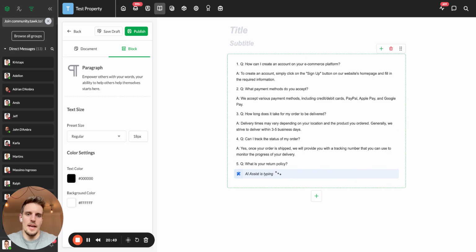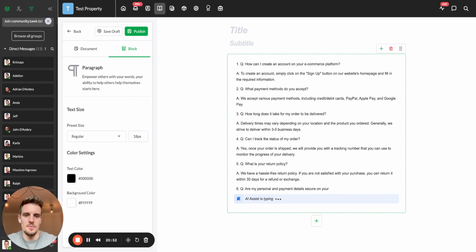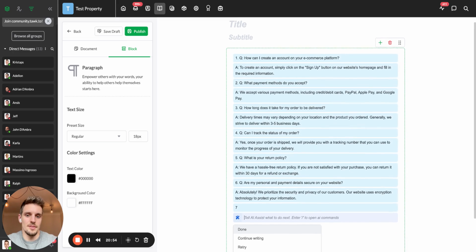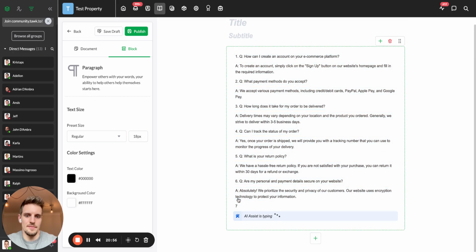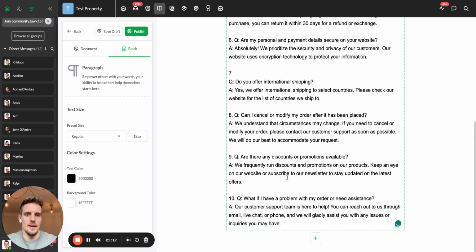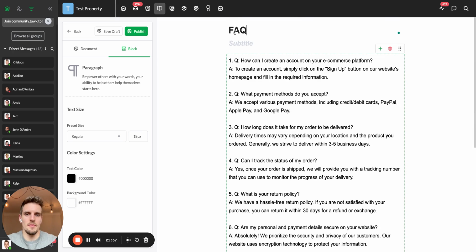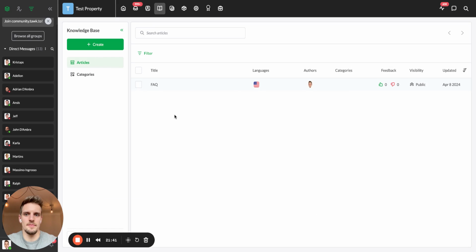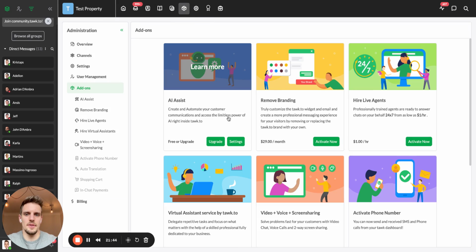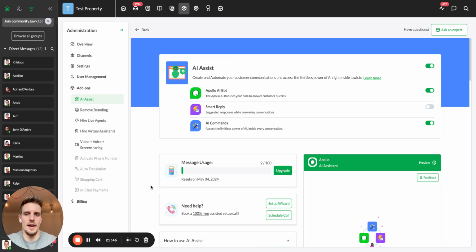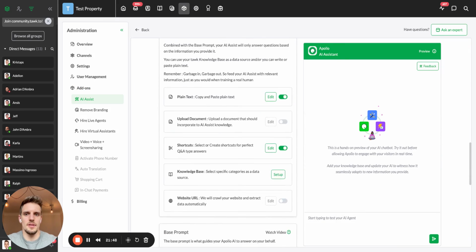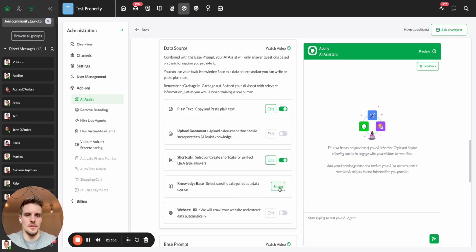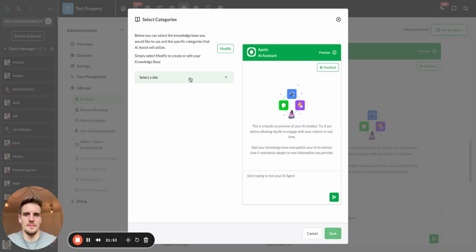And all we have to do is simply edit them, and we can even connect our knowledge base as our data source. Pretty cool, right? Click Done, and now we can edit the content. When you're ready, let's give this a name, hit Publish, and it's going to be saved to our knowledge base. So to connect it with your AI, simply go to your AI Assist settings, scroll down to the data sources, click the Setup button next to knowledge base, select it here, and click Save.